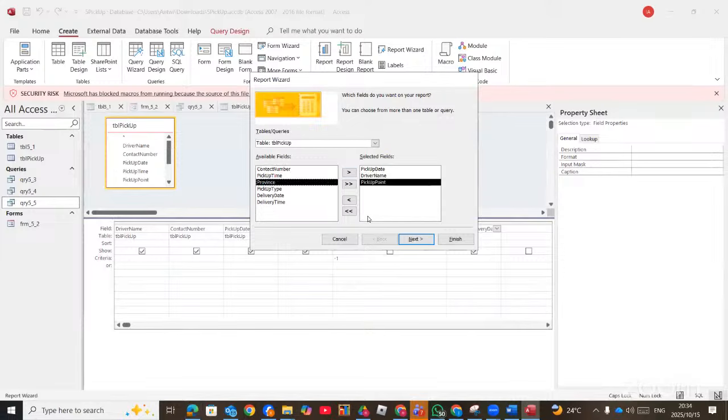Don't go and say, I'm looking for pickup date by week. There's no pickup date by week. They chose pickup date. Then next.